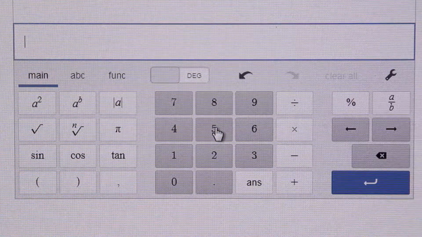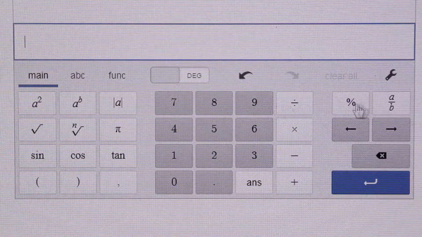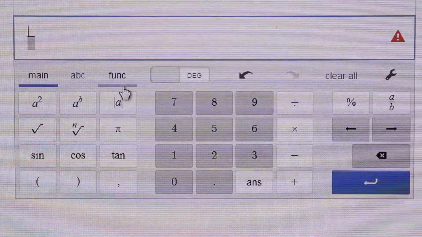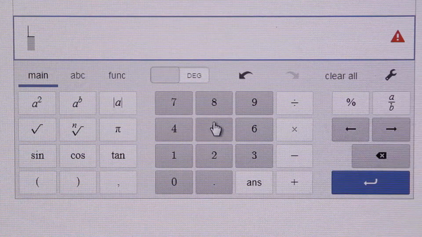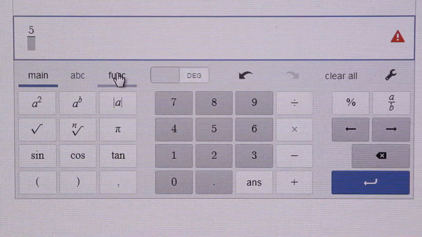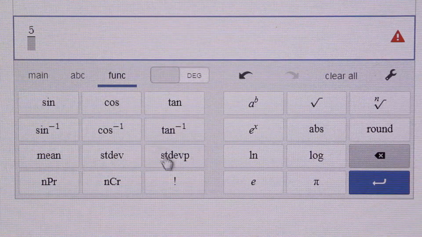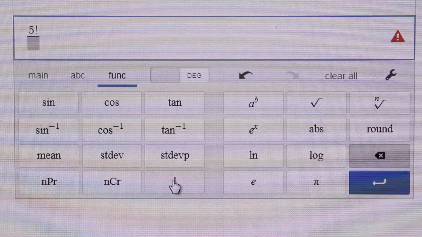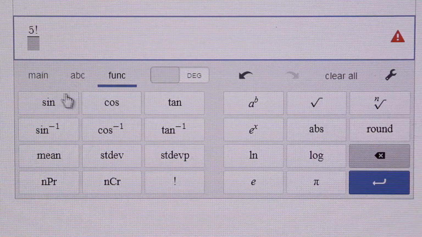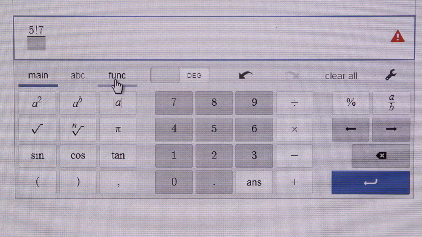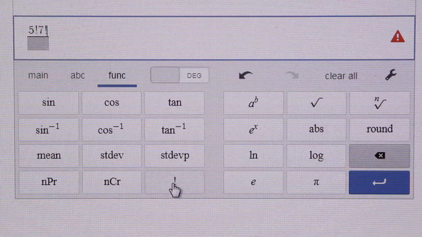Here's your numbers. It's a fraction, so I'm going to start off with a over b. And then I'm in my numerator. It's 5 factorial. So 5. To get to the factorial, you've got to hit the function menu and then go down to that exclamation mark. And then I'm going to go 7 factorial. Multiplication is implied. So I go back to main, 7, back to function, factorial.